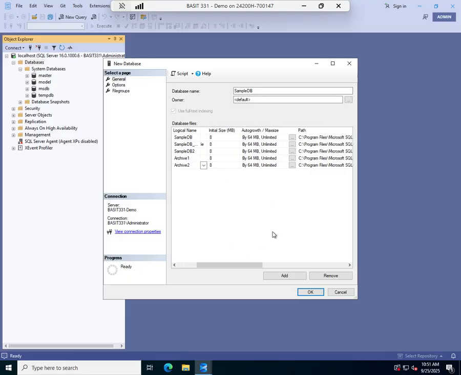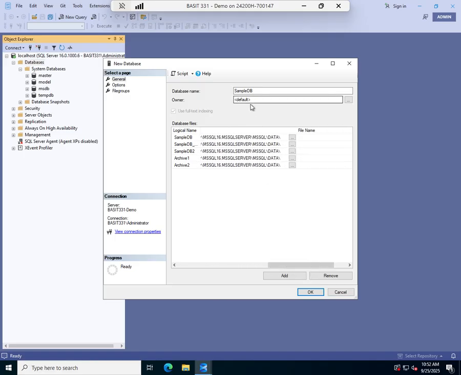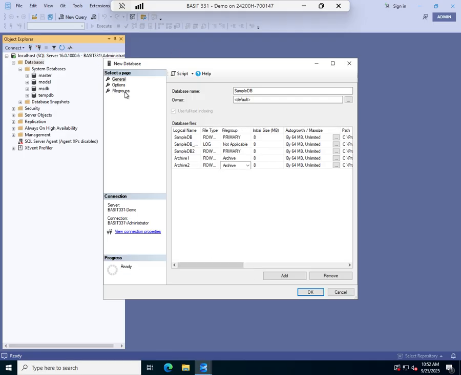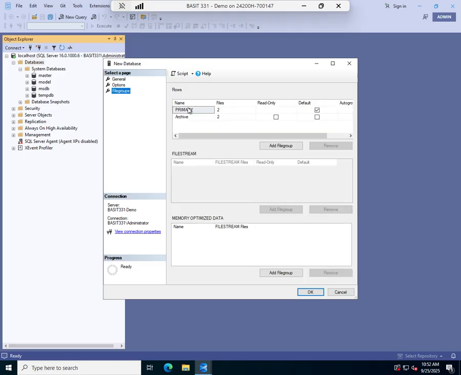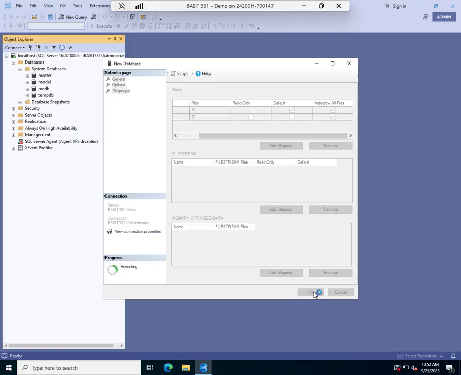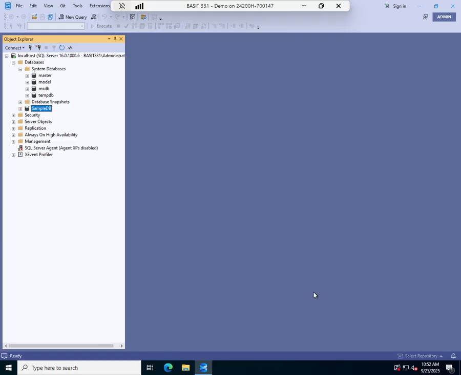Okay, so now I should have 4 files. Again, I can come in here, change the auto growth options and locations, and the file name that still doesn't exist because we haven't created it yet. So now I'm going to go back to my file groups, and I'll see that in my primary I now have 2 files. In my archive I have 2 files. And I'm going to go ahead and select auto grow all files for both, which means that if one of them needs to grow, they'll all grow. And that kind of helps balance data in the files and the way it's stored. So when I'm happy with that, I click OK, and SQL goes through and builds my database.